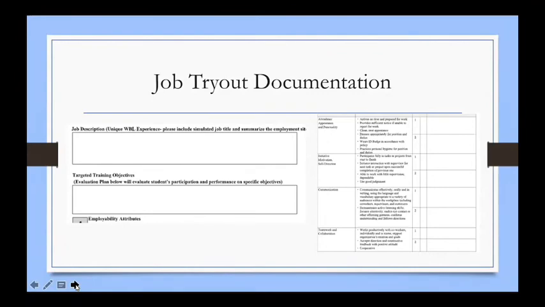So, job tryout documentation: this specific one is available on our website, but you can create your own, or honestly, every job that you do a tryout in probably has some type of evaluation already in their workplace. And so we can adapt that for the use of our students.